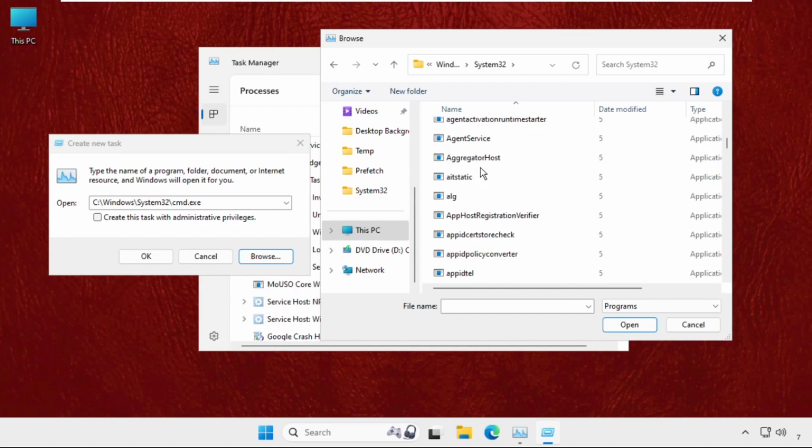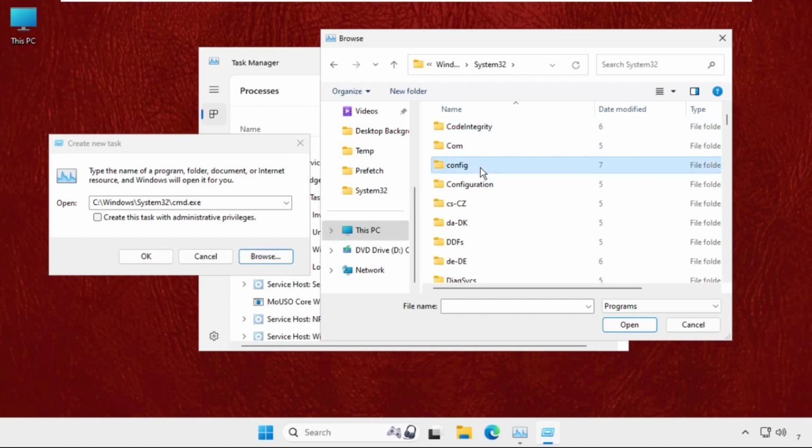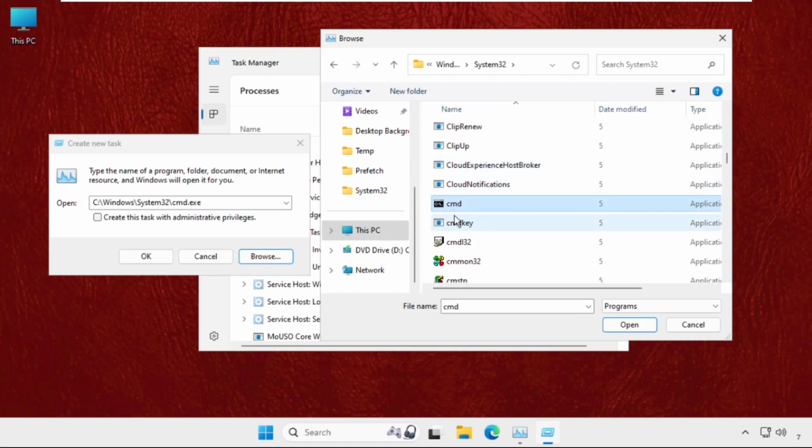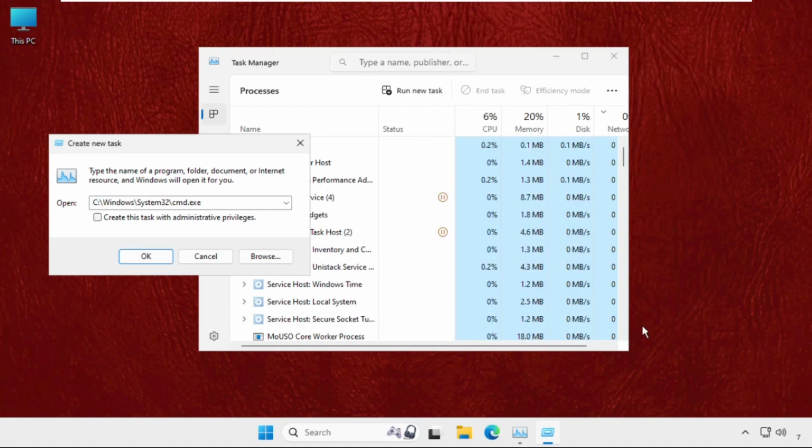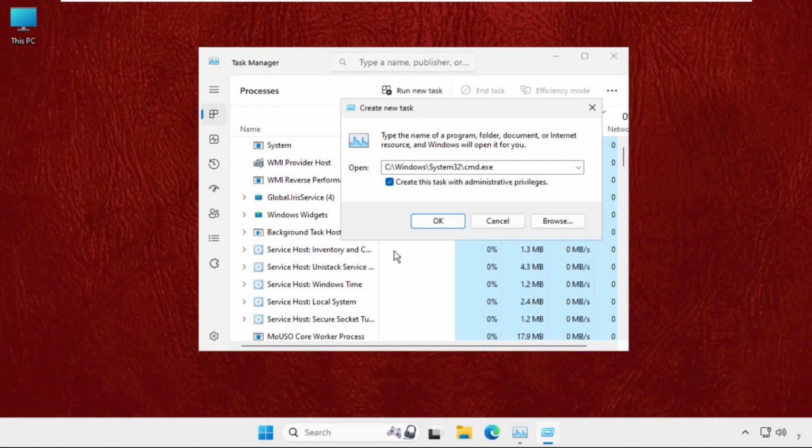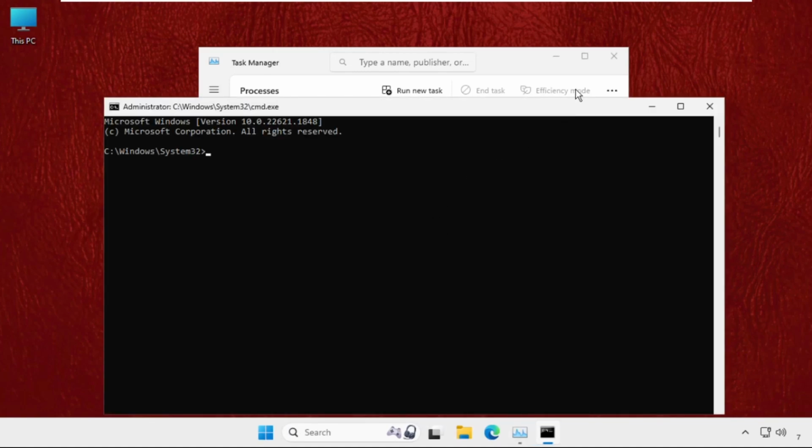Keep scrolling down until we find it. You have to just press C, keep pressing C, and you will get the cmd file quickly. So select it and click on Open. Now check this box. So this helps to create this task with the administrative privileges, so click on OK.